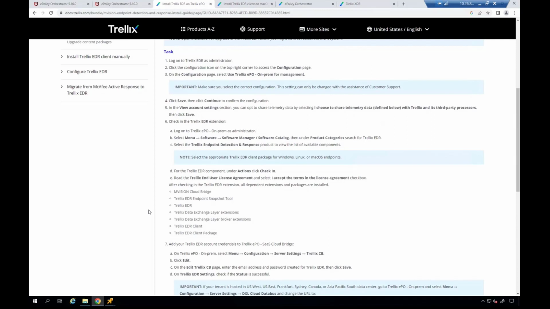And once you are done with the components, you need to make sure that the EPO is connected to the EDR tenant using the Trellix EPO Cloud Bridge. For that, you will have to provide your credentials. Let's look into that in the EPO.